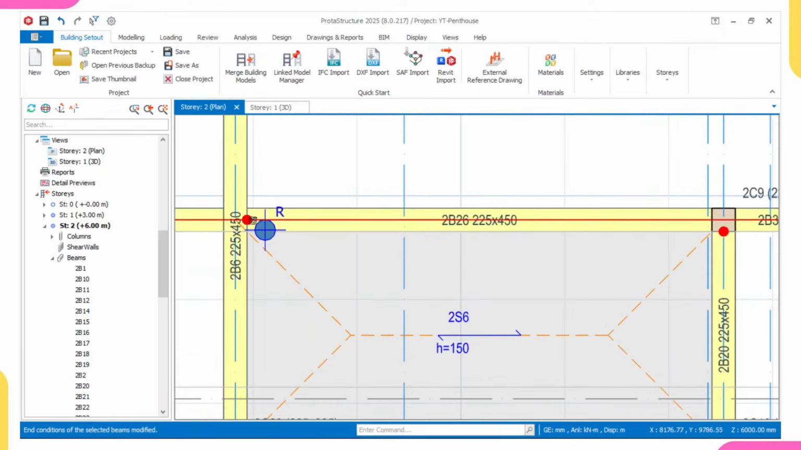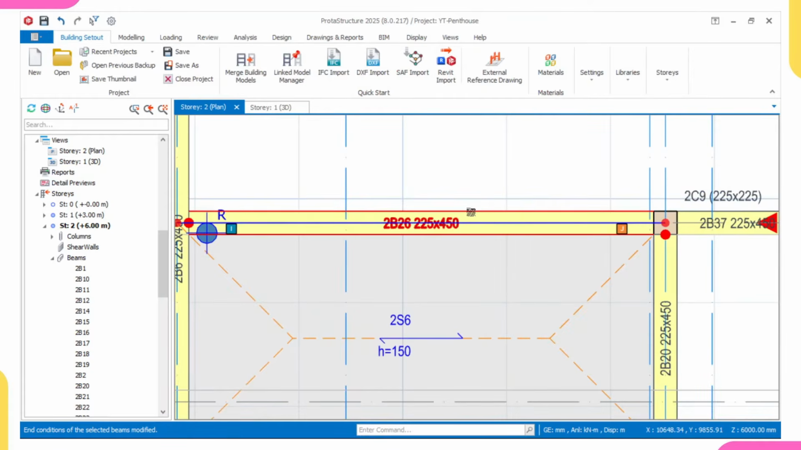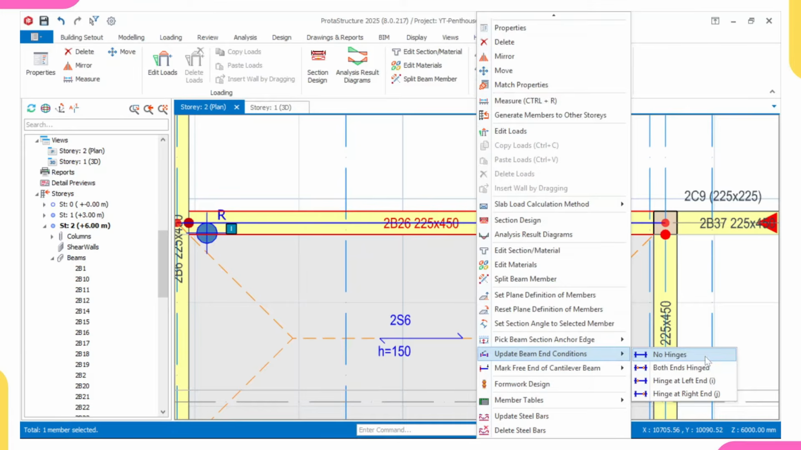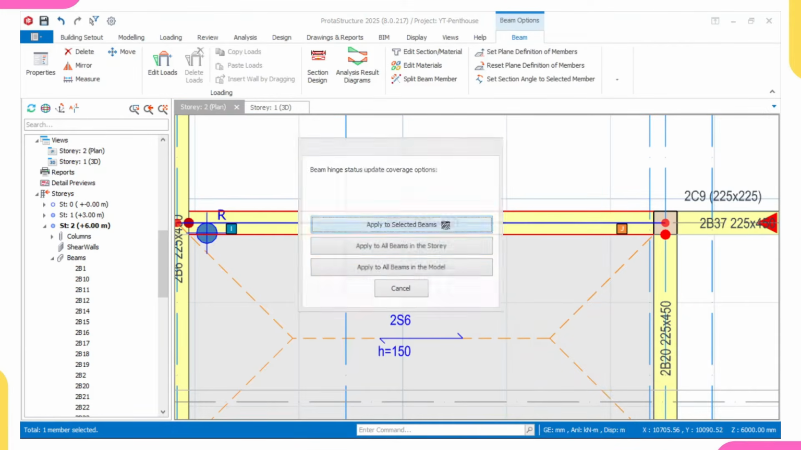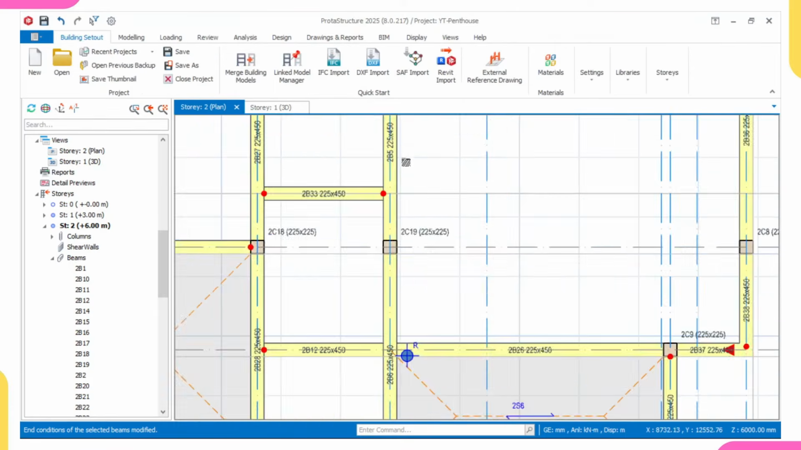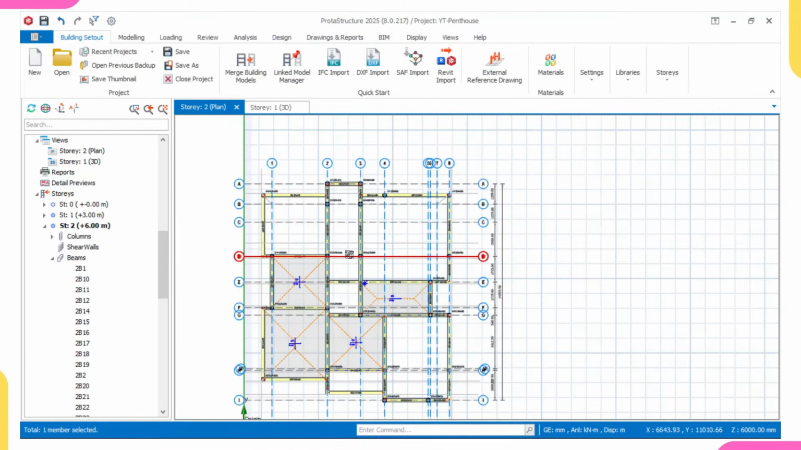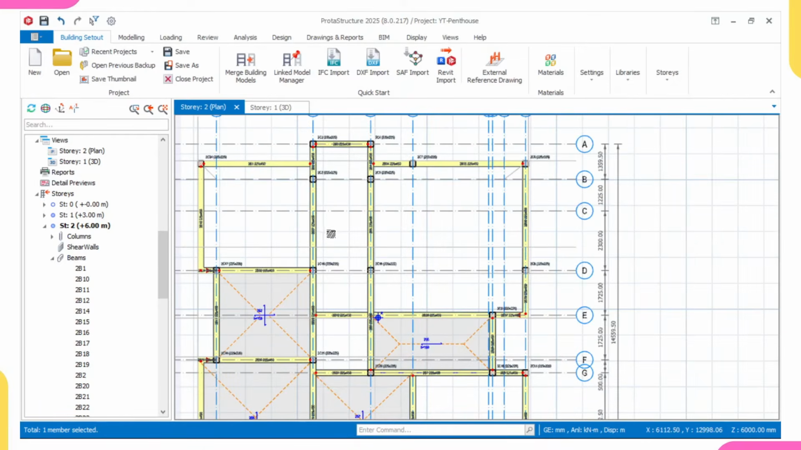Why this one? This one will not be hinged at all. It will not have any hinge. So I'll do no hinge. So this is it. Apply to the selected beam. No hinge. So that means this beam now is no longer necessary, so I'll delete it. Yeah, because this is a roof load. We want to save cost.